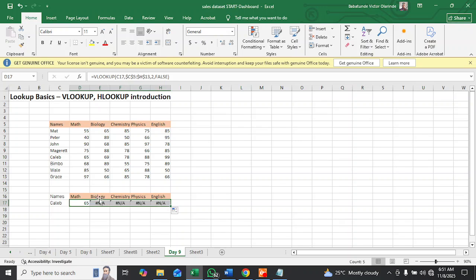Let's see. Now it's giving us an error, not found. It is not available here. Why? Because across this you have the same column index, which is wrong. It's showing column 2, which is referring to maths. So we are not going to get the exact value, which is wrong.